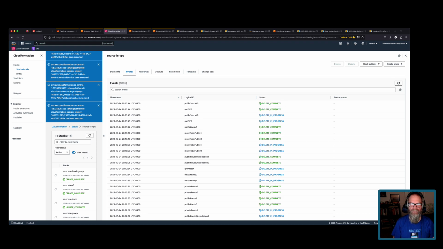Right, there goes our public subnet. There goes our NAT gateways. There goes our other subnet. Oh, it looks like it's going to work. I'm just hoping it doesn't completely blow up the resources that we want to keep. I guess we'll find out, right?